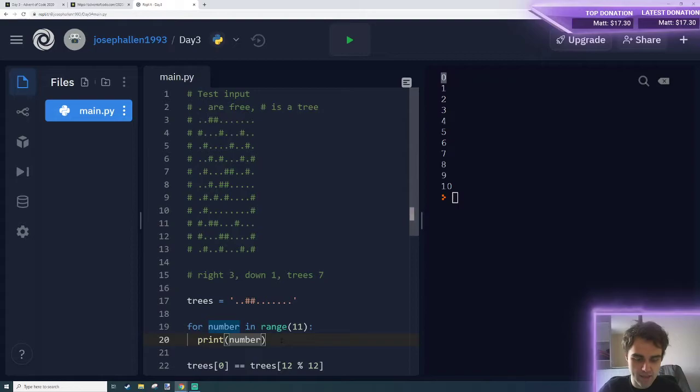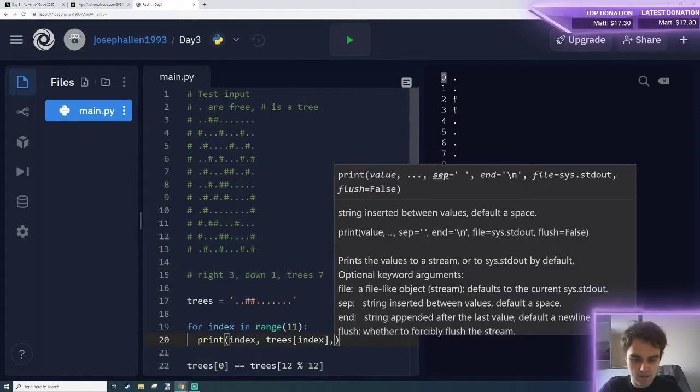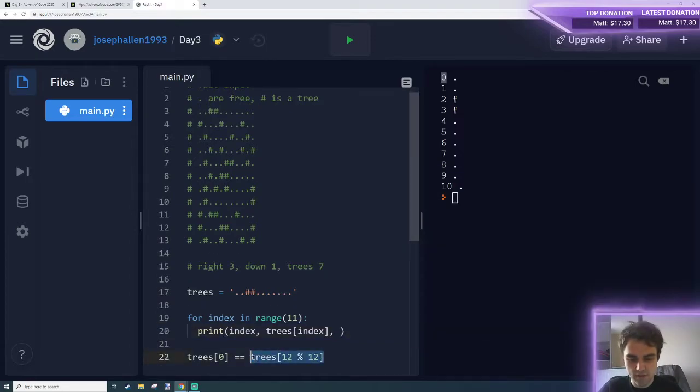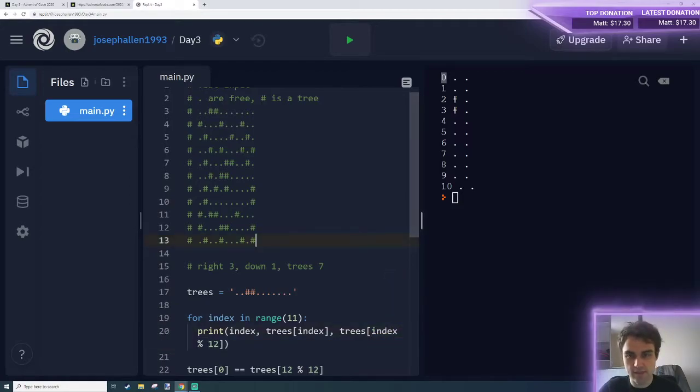So I'm going to print the number, which is actually, let's call it index, because that's what it actually is. Index. Then I'm going to print the tree at that index on the same line. And then I'm going to print the trees modulo 12, just to make sure they're all the same. That's not good. They're not the same, because I'm not using my index. So it should be index modulo 12.